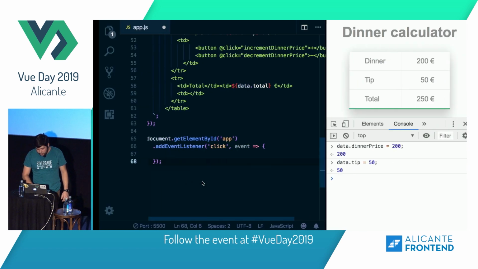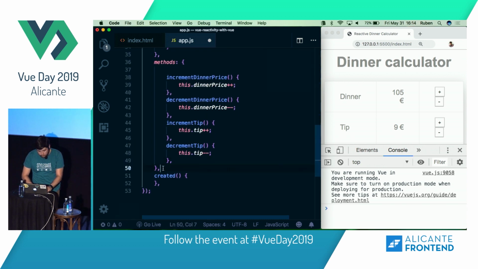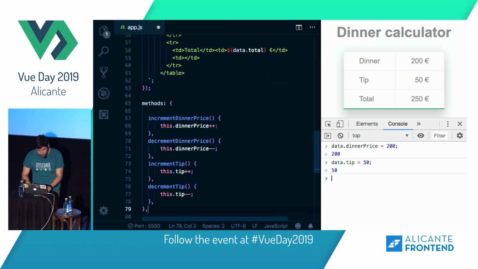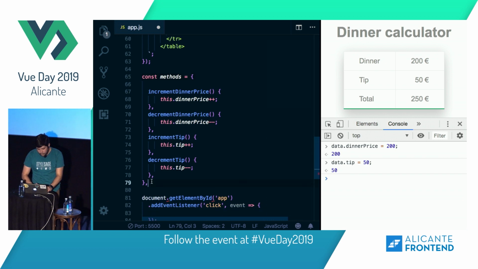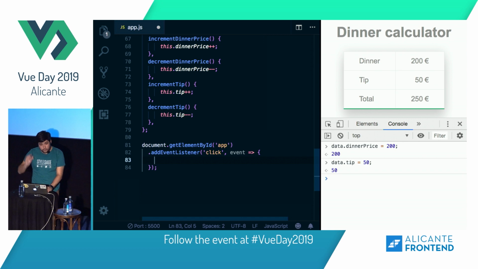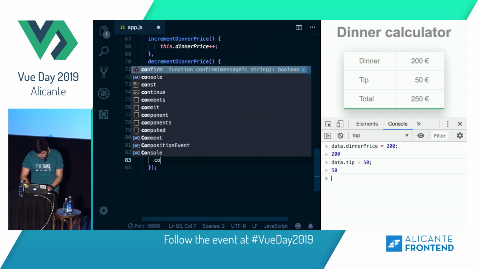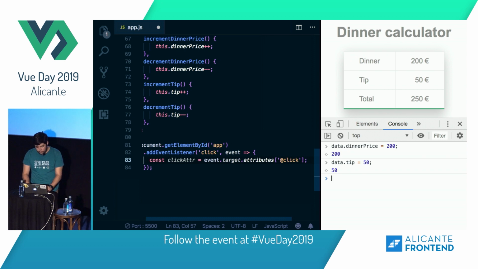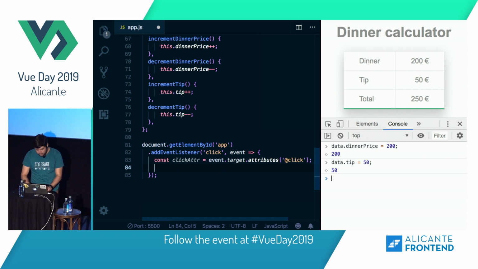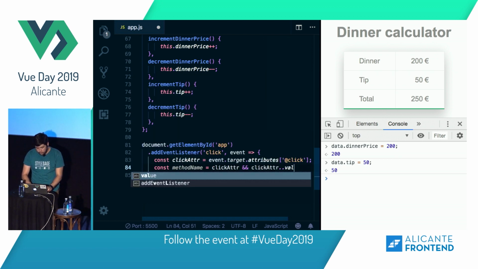Right? I can just copy the same methods as before. These are now my methods. And when I have an event here, I can store const event.target attributes, and I go to the attribute that is called click. Then my method name is in click attribute dot value.